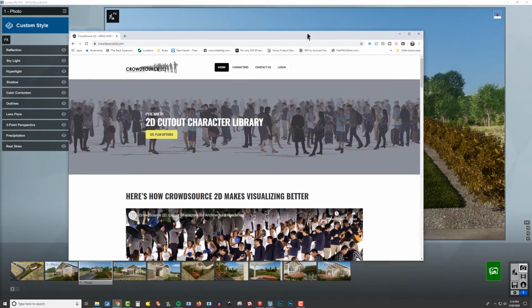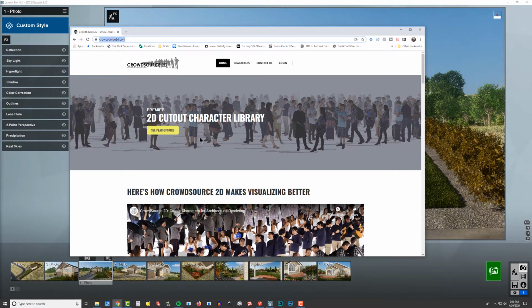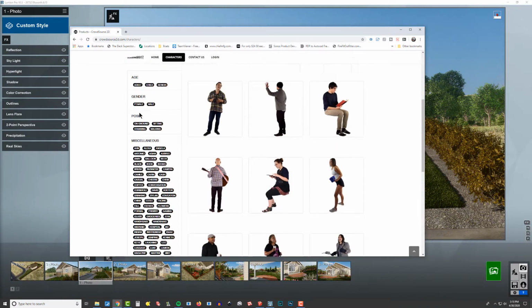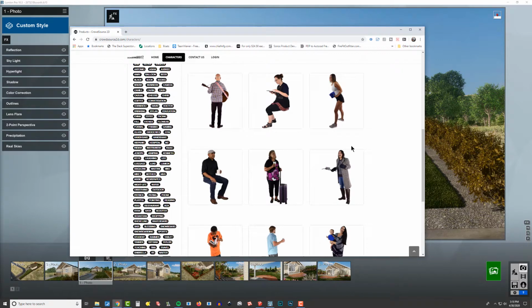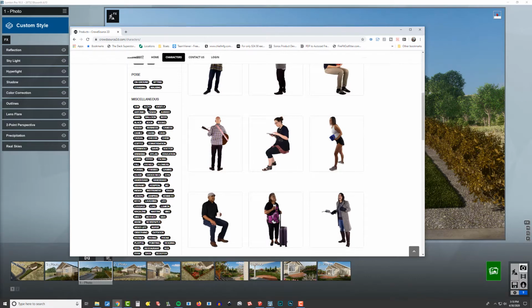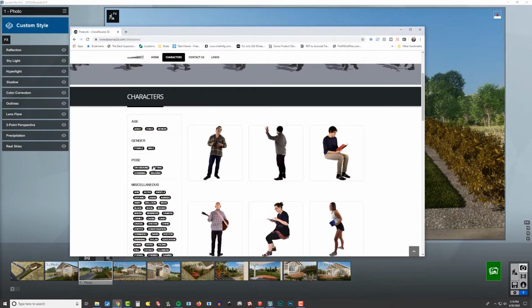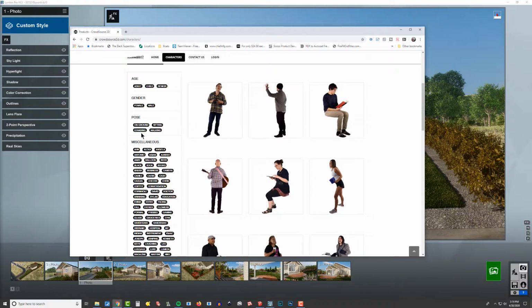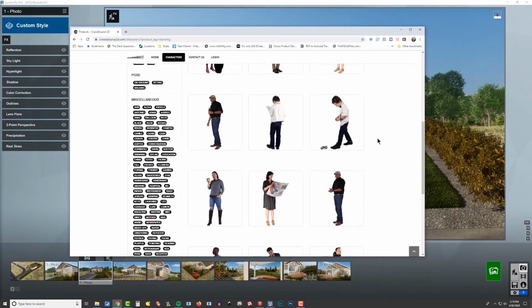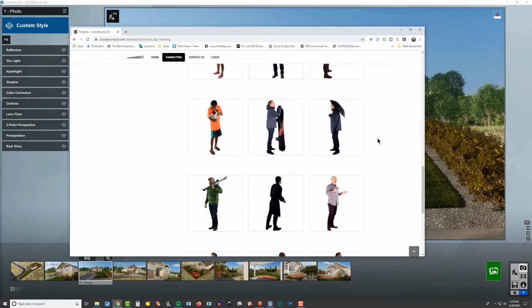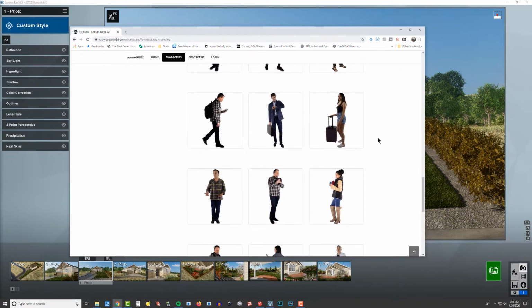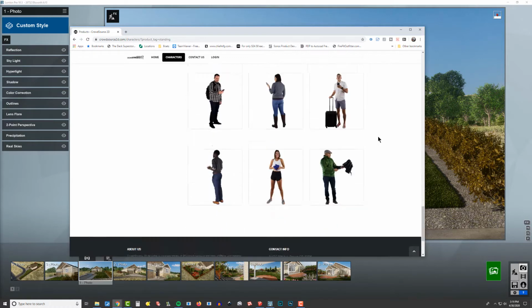All right, so first things first, let's head over to crowdsource2d.com, and we can click on characters. What's so cool about this is that you can filter our entire library based on seasons and actions and gender and all these different tags, so you can really find what you're looking for. First thing I'm going to do is we probably want somebody standing. I'm imagining someone standing on the front porch, just kind of hanging out, maybe having a drink or waving. And as I scroll down, we can see what happens here.